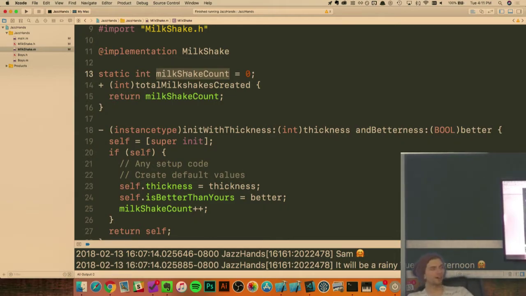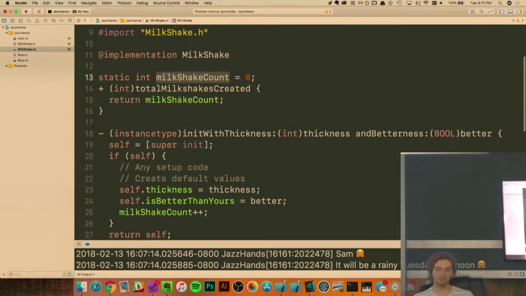So you've got to think of what is the purpose of this variable. The purpose of this variable is to be incremented every time it's initialized. So being able to return it in a method, like total milkshakes created, makes sense because we want to be able to read the value. But if I expose this publicly, then people might be able to change it, which I don't want. I only want this code to be able to. So instead of exposing this, I'm going to have a class method, and also if I expose this in the header, it wouldn't be a class property.